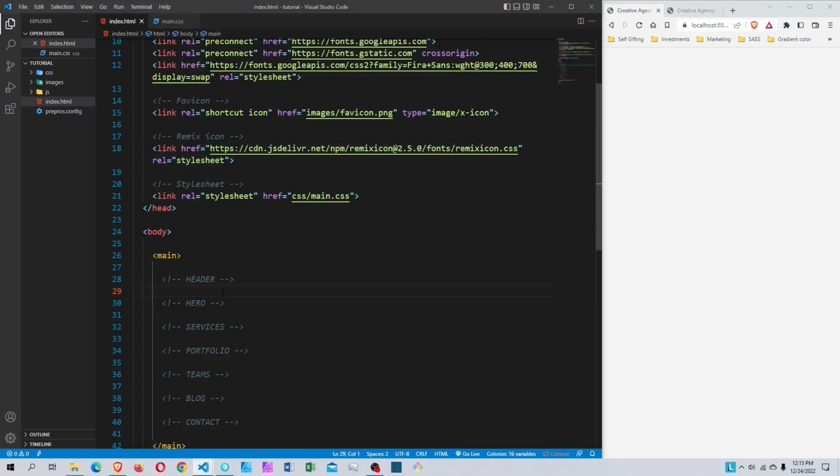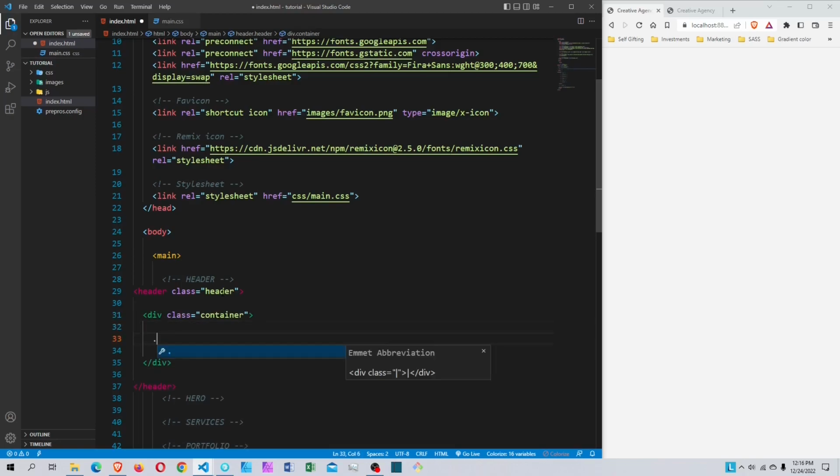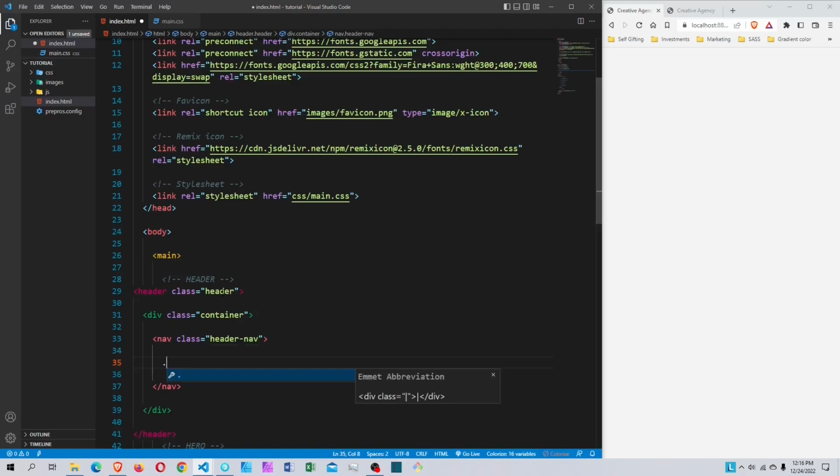So first I use the header element with a class of header. Inside the header, I will create my container class, which wraps around the nav, and then my nav with a class called header nav. Inside of the header nav, I create a logo: a div with a class called logo. It's just going to be a text called AG.